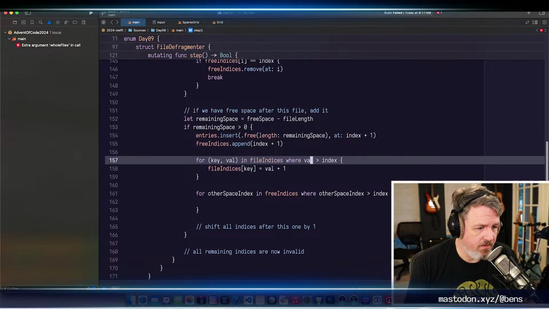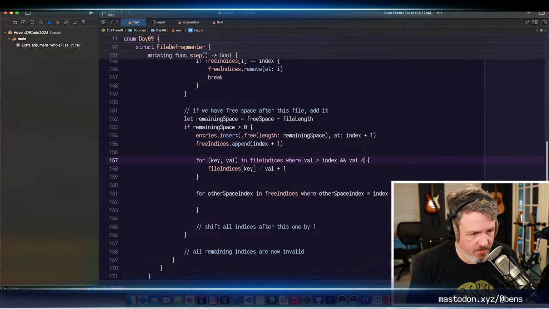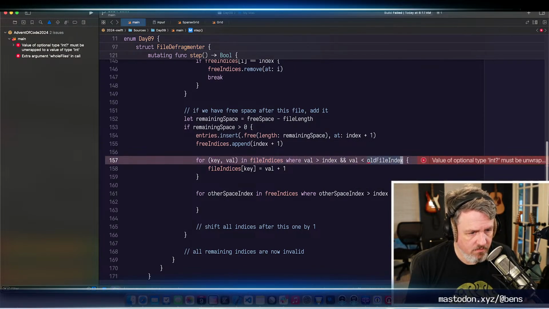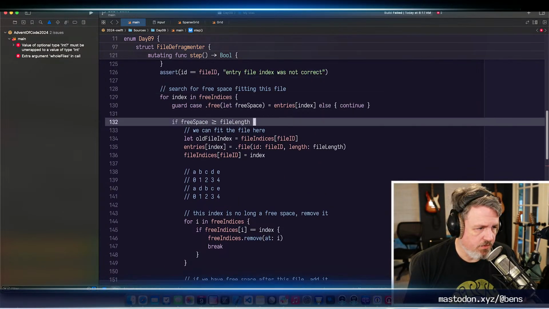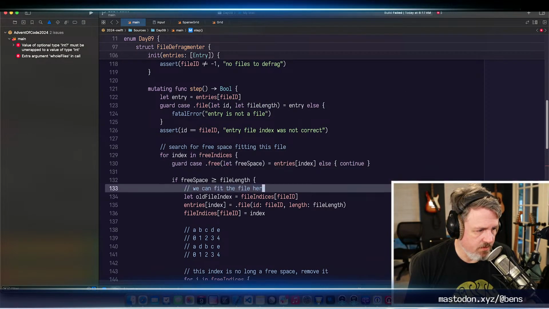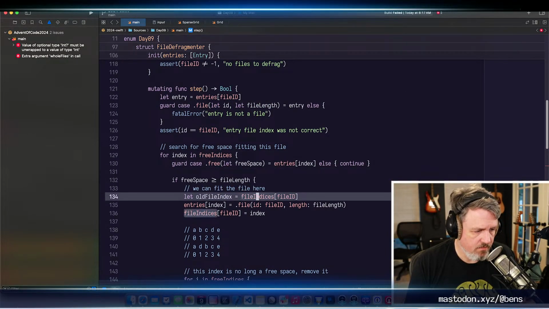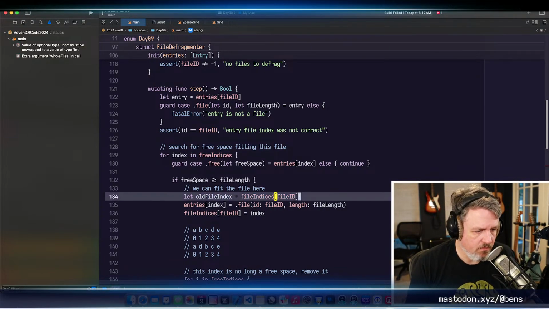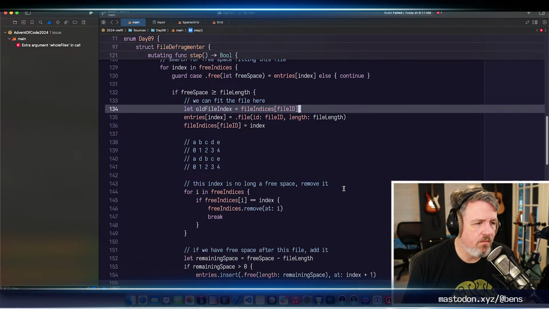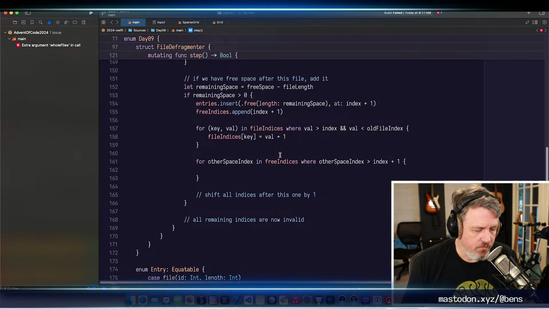Okay, so in the file indices where the value is greater than the index and val is less than the old index. Which, where was that? Old file index is this. Why is that optional? Let's just unwrap it. We know it's there. Or it certainly should be there.